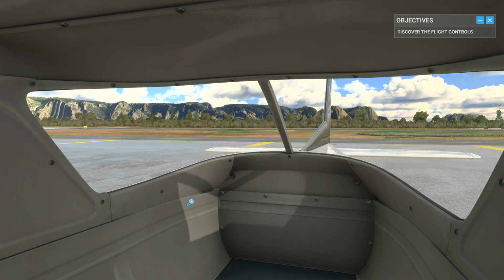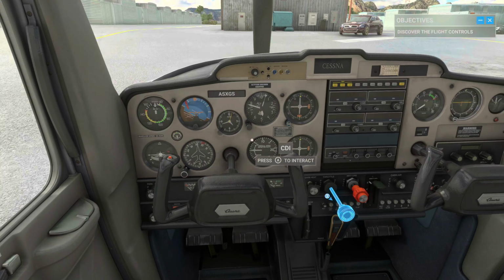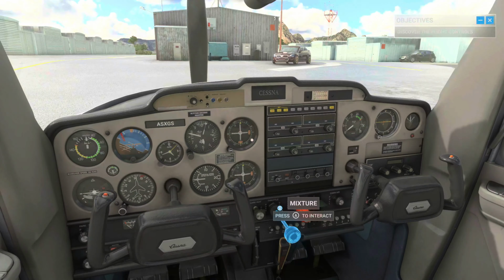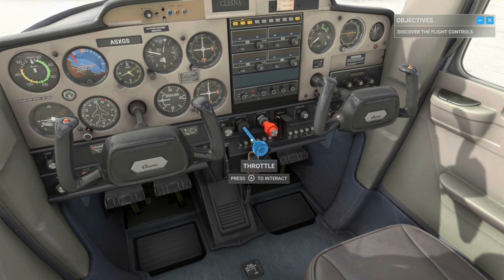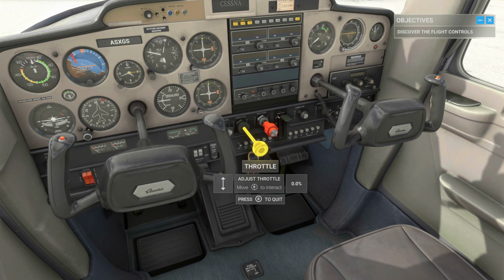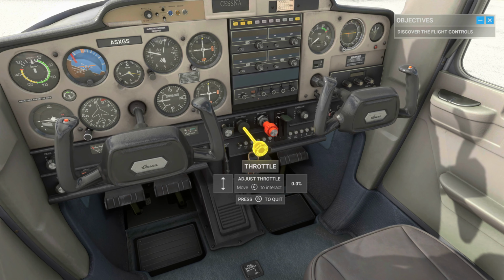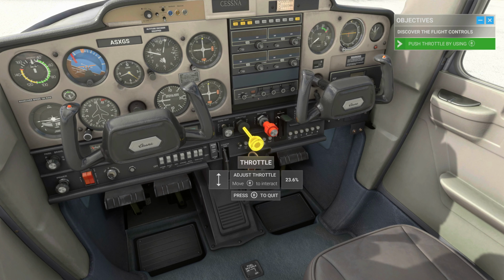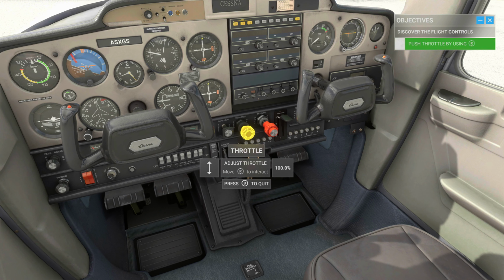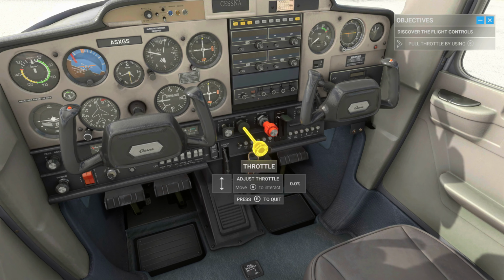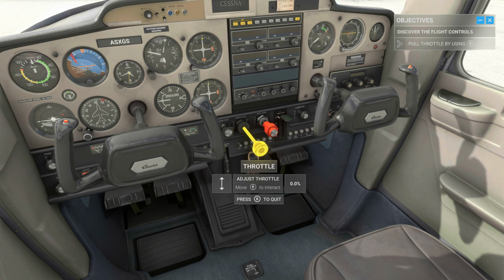Last but not least, the throttle is located near the center of the cockpit. Pushing forward will increase power, pulling back will decrease power. First, look at the throttle and select it. Keep it selected and push it forward to increase power. Power is increased. Now, pull it back to decrease power. Power is decreased.